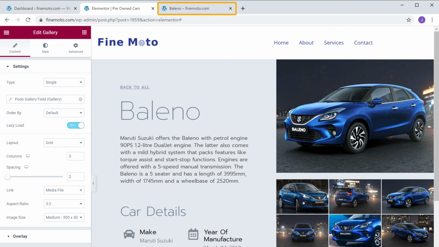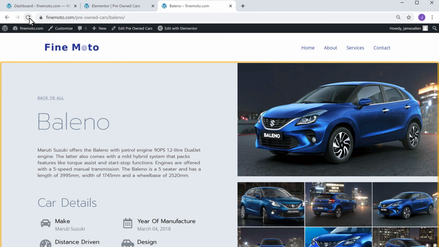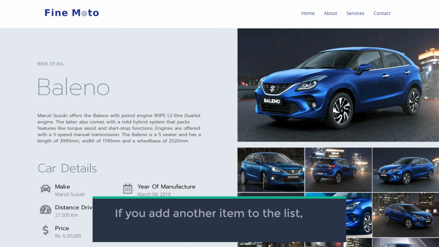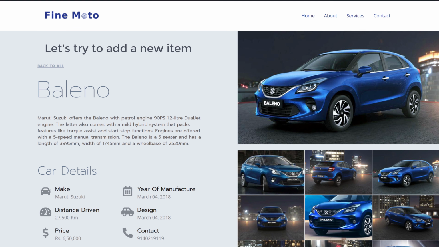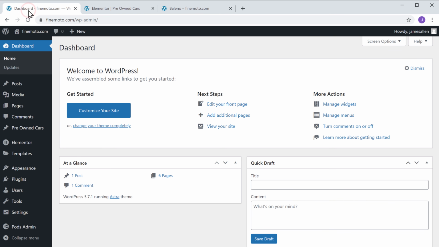Now if we go back to this tab and click Refresh, you can see that we have got a new design for our listing. So now if you add another item to the list, the design will automatically be applied to it. Now let's try to add a new item. So let's go to our dashboard. Now go to Pre-owned cars and click Add New.